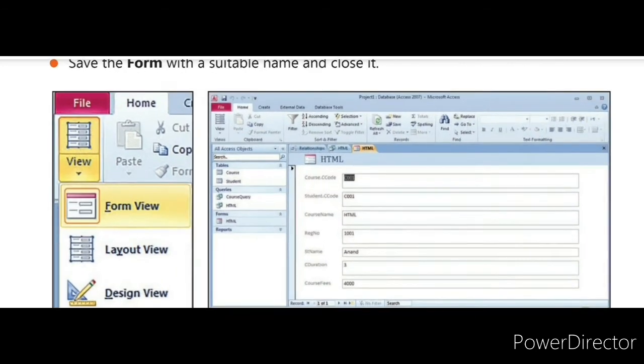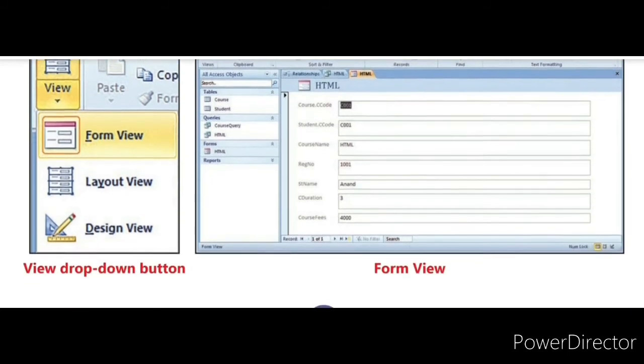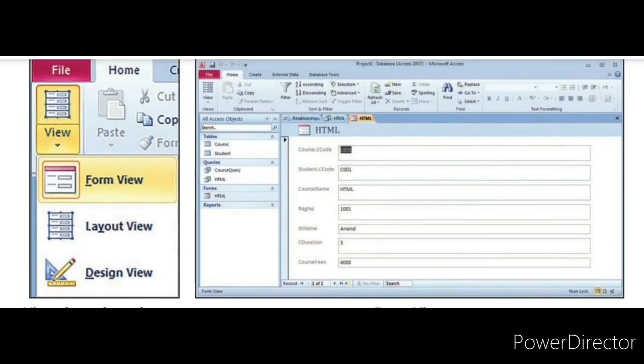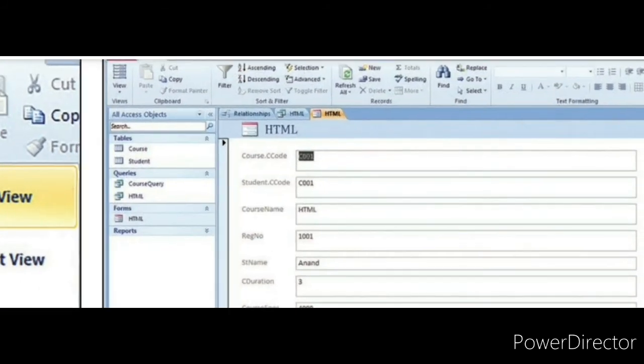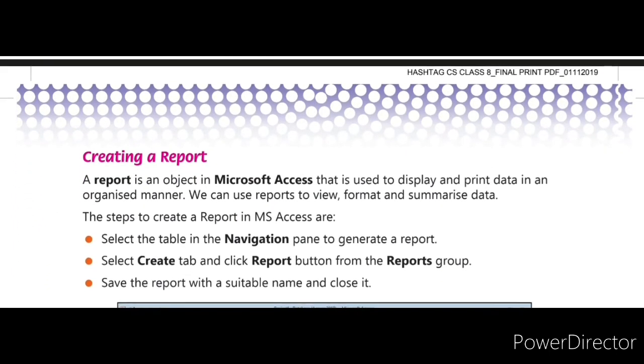Then you need to scroll the navigation bar. So this is how your View drop-down button and Form view appears. So this is your form view. Next we'll see how to create a report.